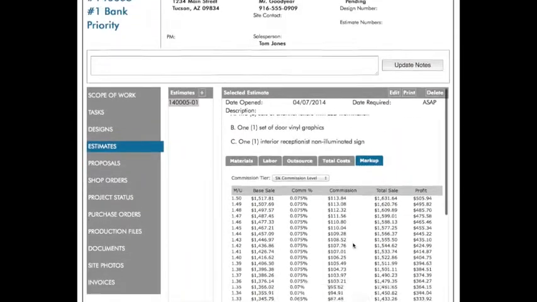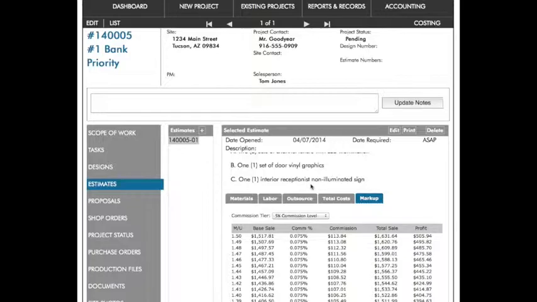This is how to work the estimating section of your project, and this is how you create an estimate.